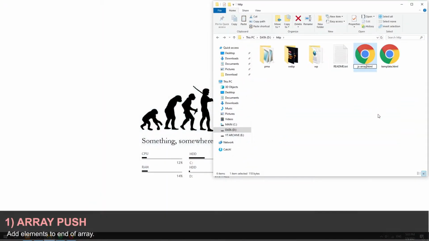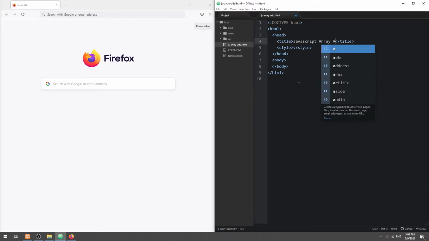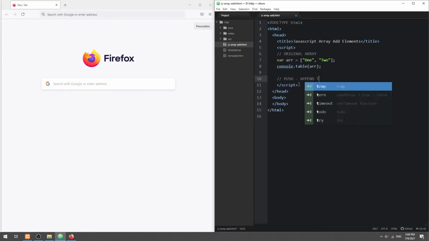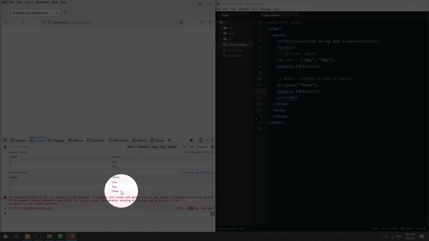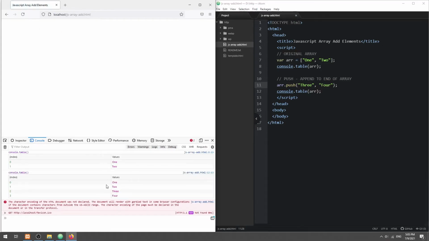Method 1. Array push. To append more elements to the end of an array, simply use the array push function. We can also add more than one element at once using this function.